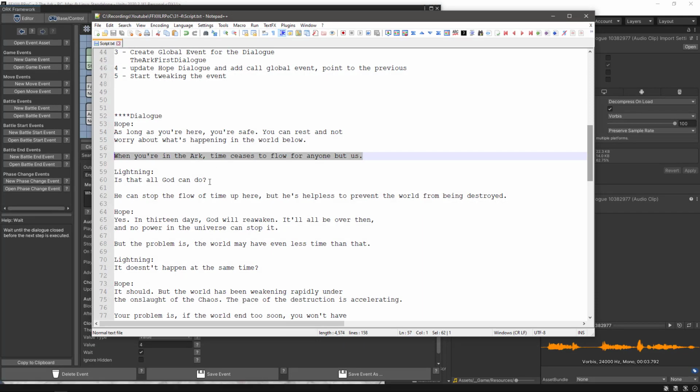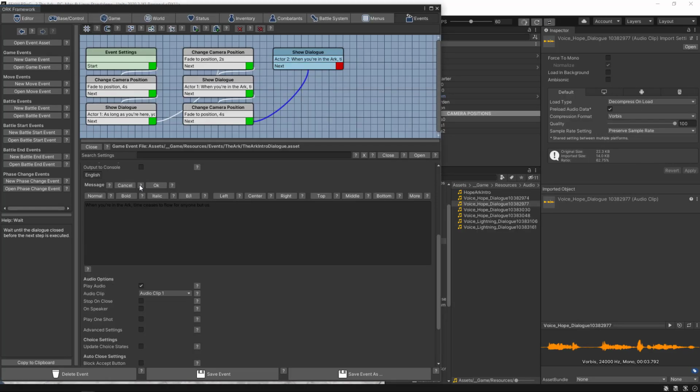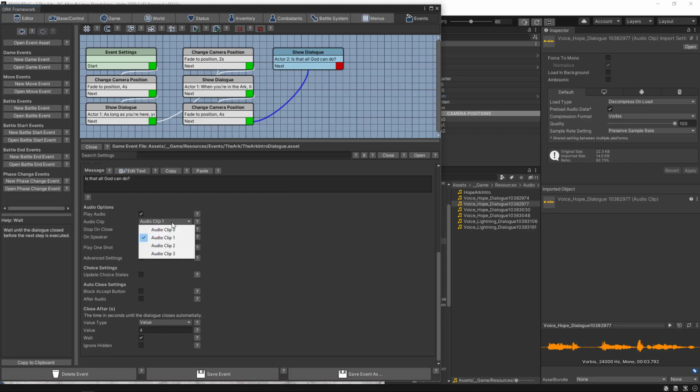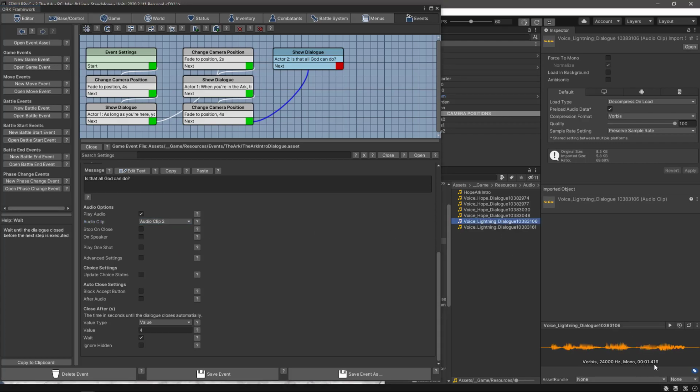Let's go to our script, and this is all that God can do. Copy, paste it, and let's select the third audio clip. Let's see how long it takes. It's a couple of seconds, so that's what we are going to put here, in the close after 2 seconds.